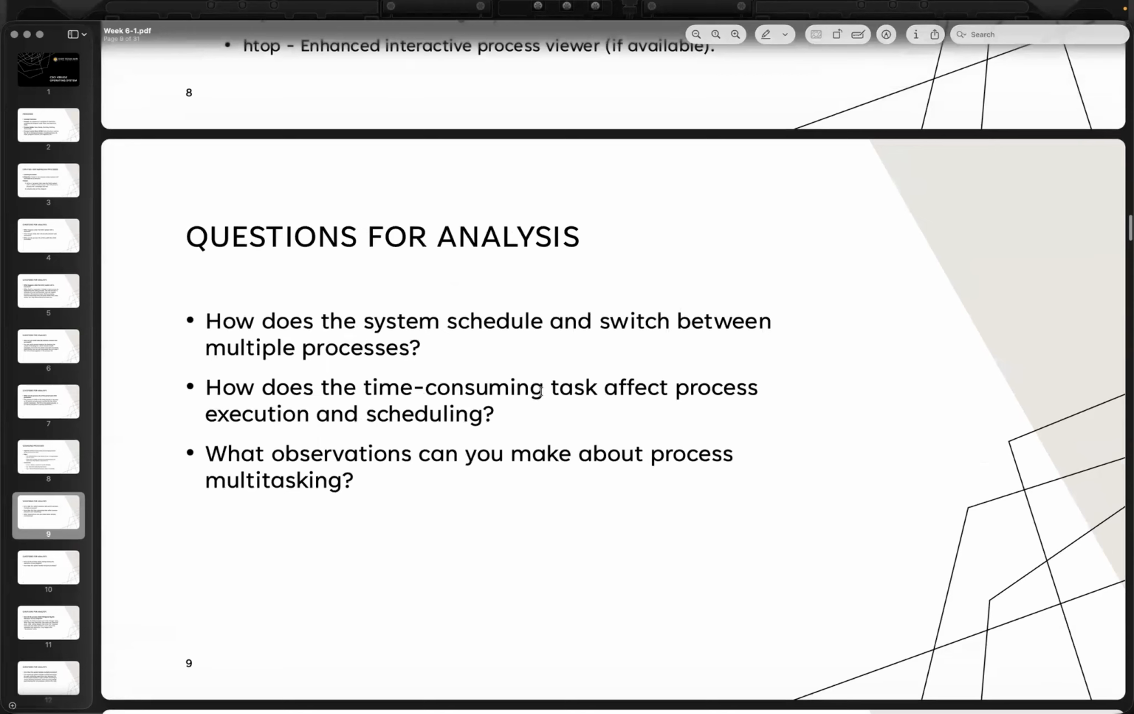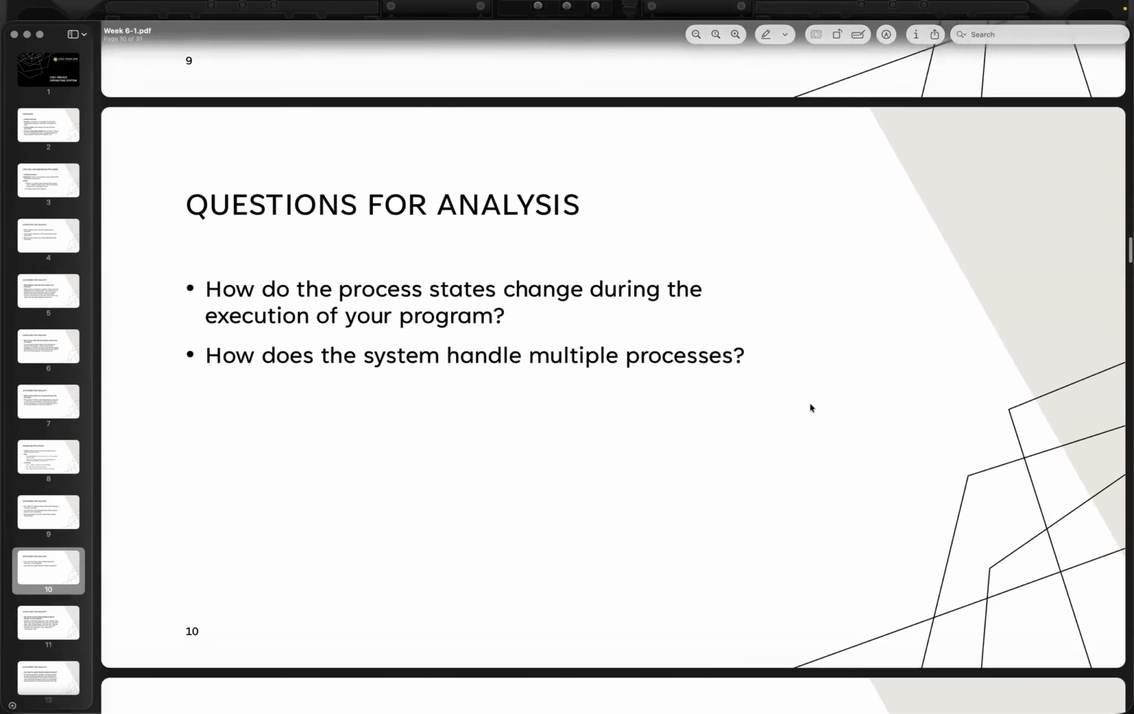And as a follow-up, we will talk about system scheduling, switching between multiple processes, when we move on to scheduling. But right here, when you look at the question, you have some pictures. It can help us step into the next chapter, and then it will be easier. How do time-consuming tasks affect process execution and scheduling? What's the observation, and how can we handle multitasking? So that's the question, including the process state.